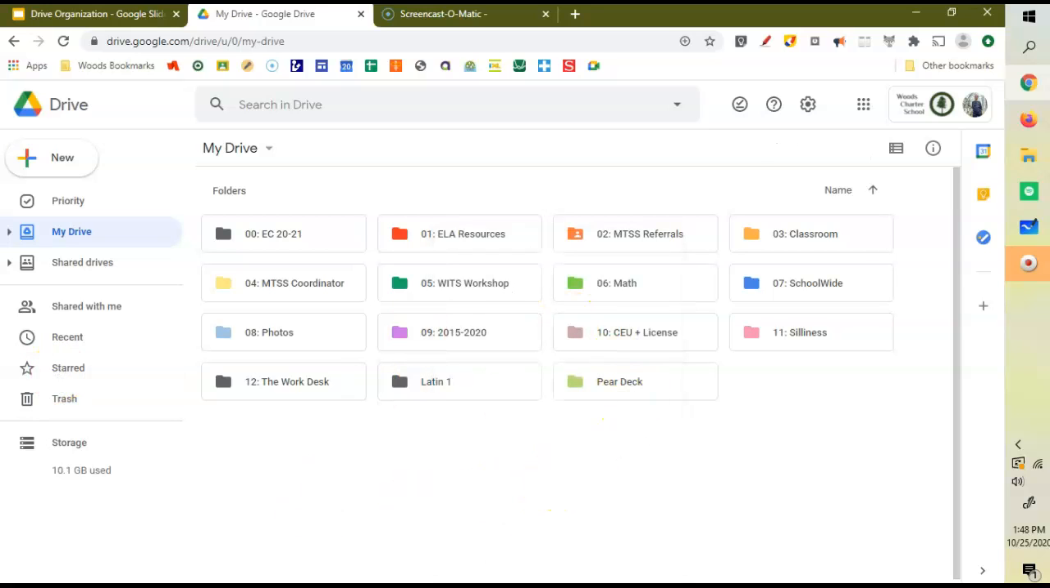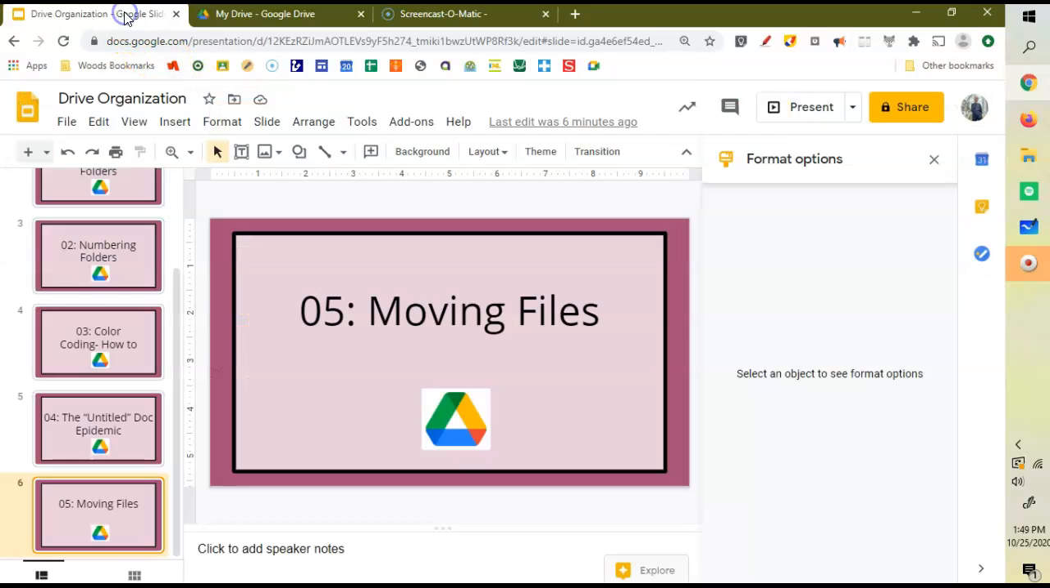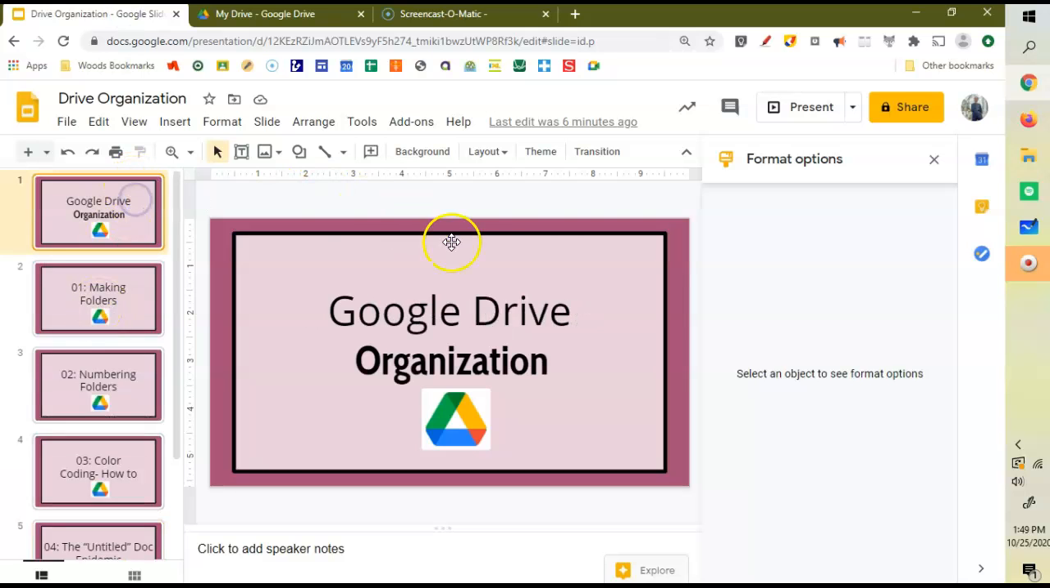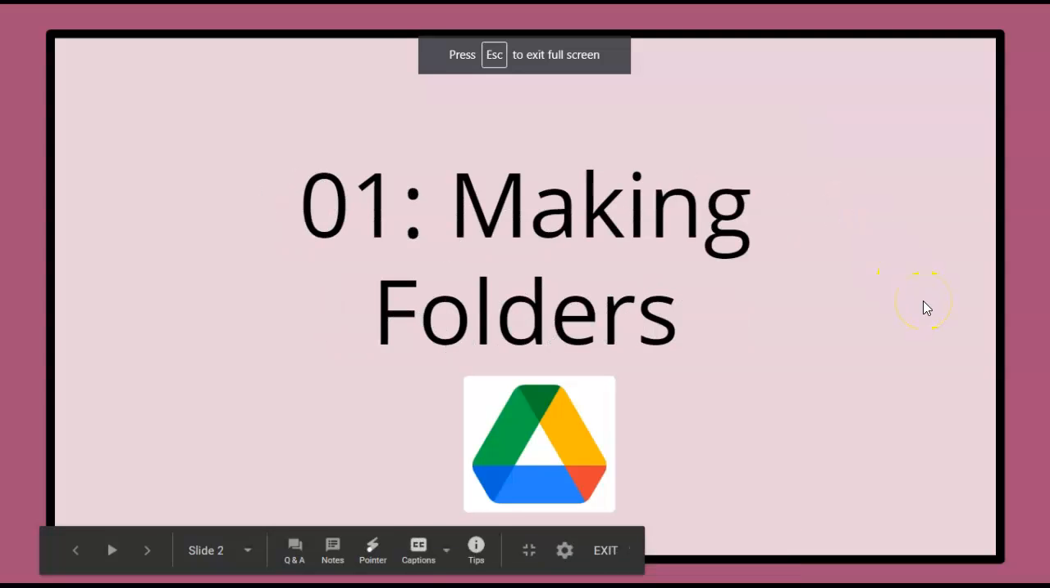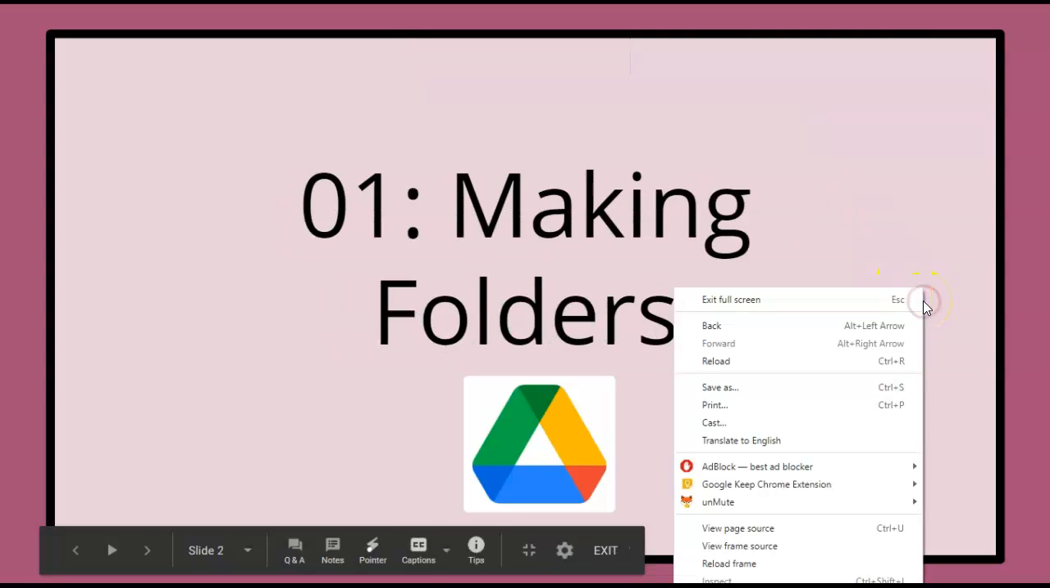Now, generally, to keep my Drive this tidy, I'm going to have to deal with it about every 2 weeks. I usually put on Spotify, and if I have 5 minutes to spare, I will try and clear up the Untitled Doc epidemic.